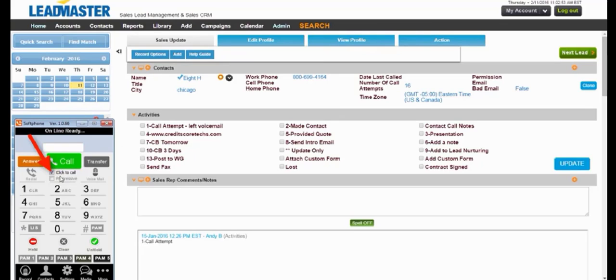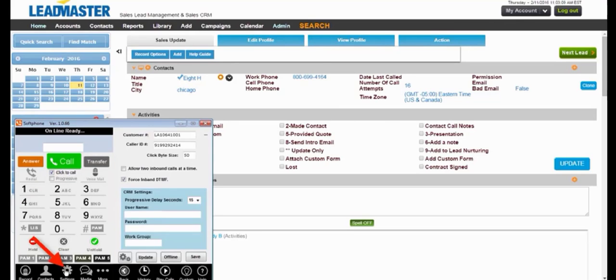Now we will set up progressive dialing. Progressive dialing allows a delay so that LeadMaster can update the record, get to the next record, and then dial the phone. We will do this through the settings. We have our delay set for 15 seconds.